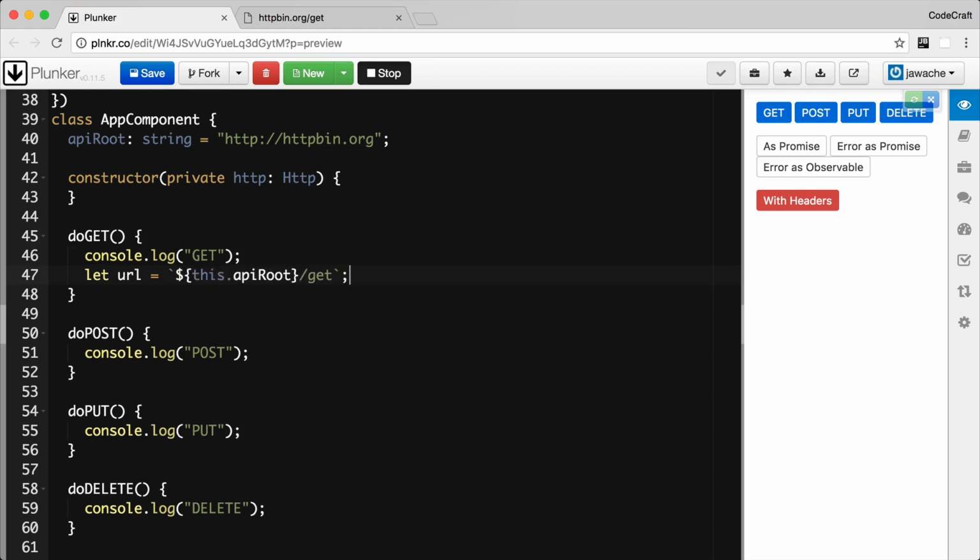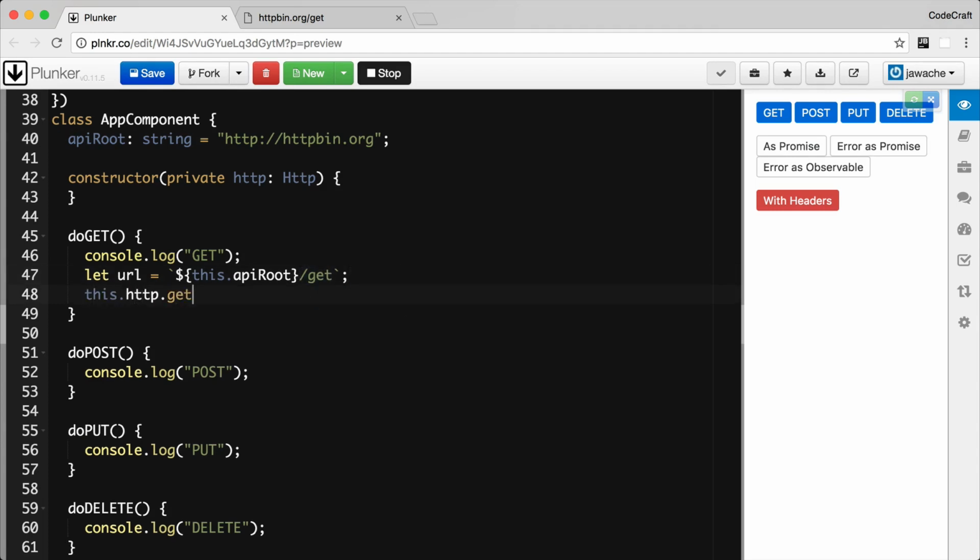And the URL for a GET request is the API root /get. Then I call this.http.get. I pass in the URL. This returns an observable. So to subscribe to the result of the observable, we call .subscribe.